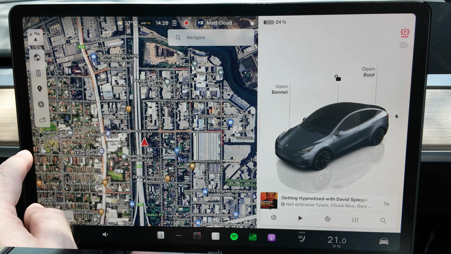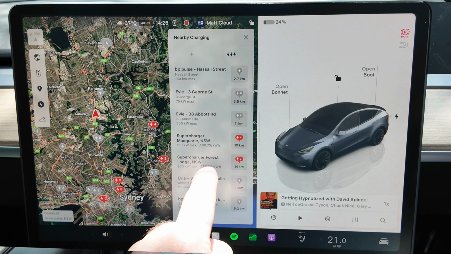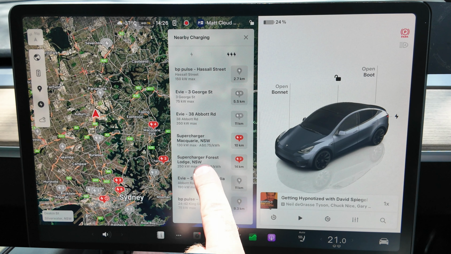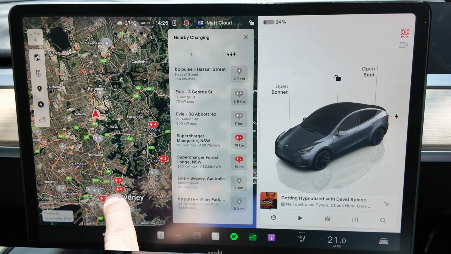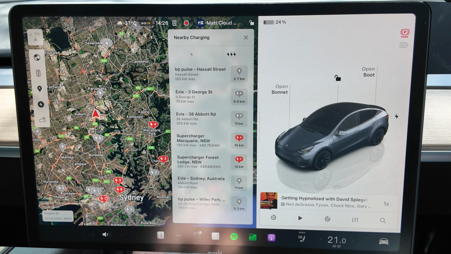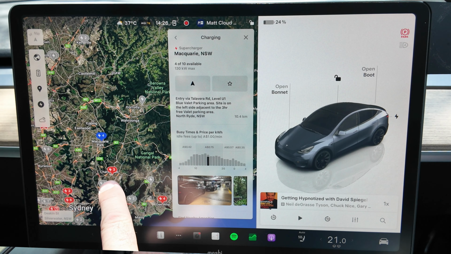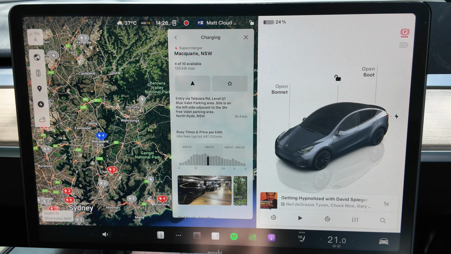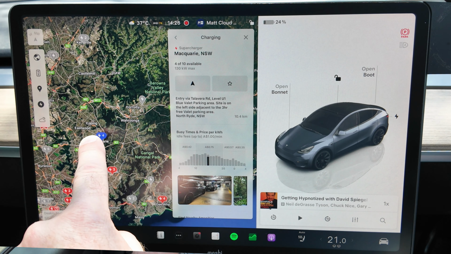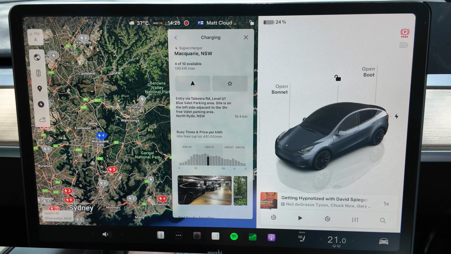Charging icons. If we look at charging, they've now changed. They now show you the number of chargers free at that site. If we look at Macquarie, 4 out of 10 are available. So you're now getting that in the bubbles here. You don't just have to look up here. So that's a bit clearer.